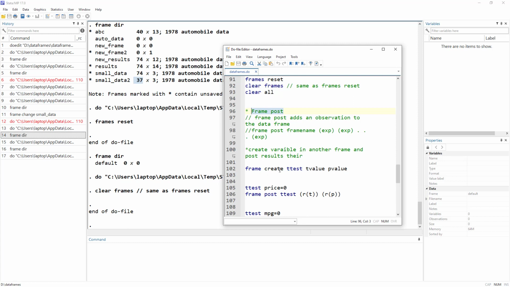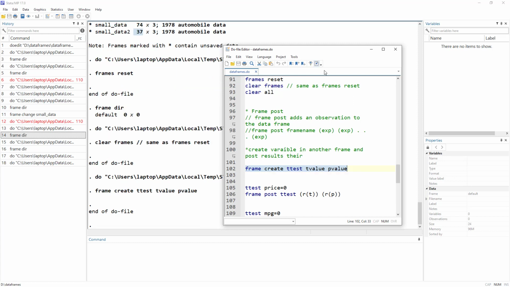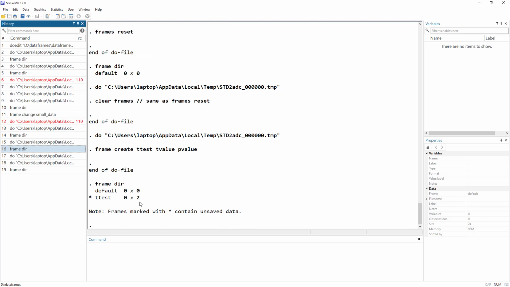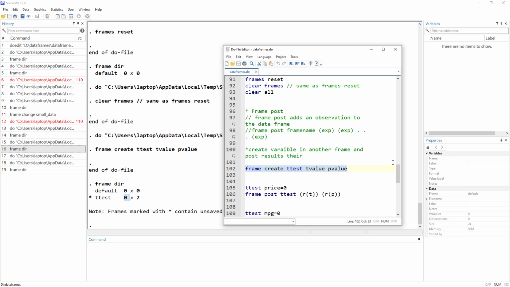For that, let me create a data frame, and we have already seen how to create a data frame. And let me have 3 variables in this data frame: t-test, t-value, and the p-value. Sorry, this t-test will be the name of the data frame, and these 2 would be the names of the variables that would not have any observations. So if I can show you from the directory, we have this. There are 2 variables, but 0 data, 0 observations.